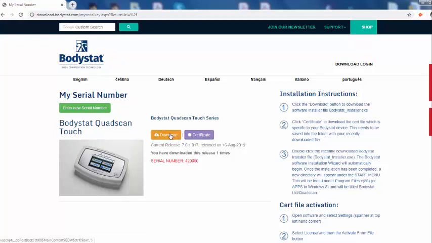So you'll come to this screen where there are two buttons here. One is to download the software. The second stage of installing the software is to install the serial key or the certificate into the software. So this certificate key here activates the software specifically to your personal device. So you need to click both of these buttons. The first one will download the software. So we just click download.